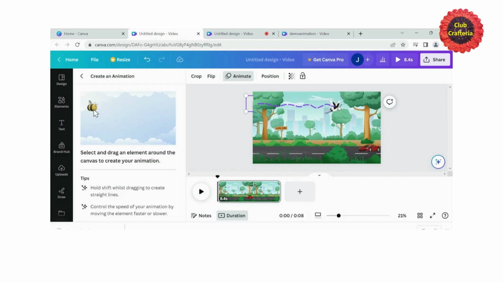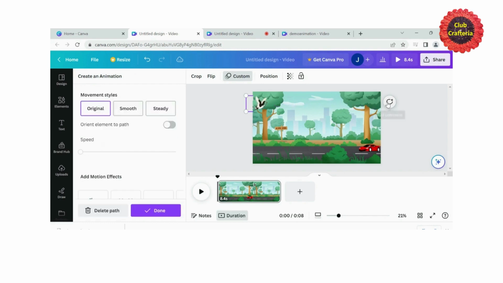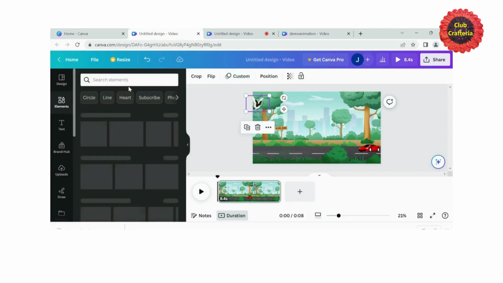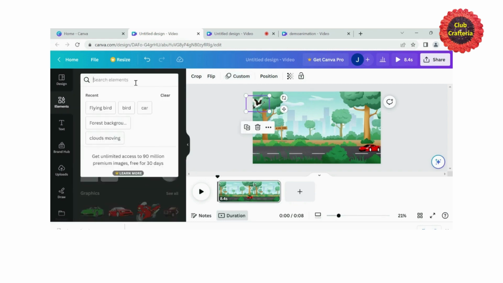So you'll create a path. The blue line indicates how you're creating the path. Next, click on smooth to have a smooth movement. So likewise, you can do as many animations as you want.